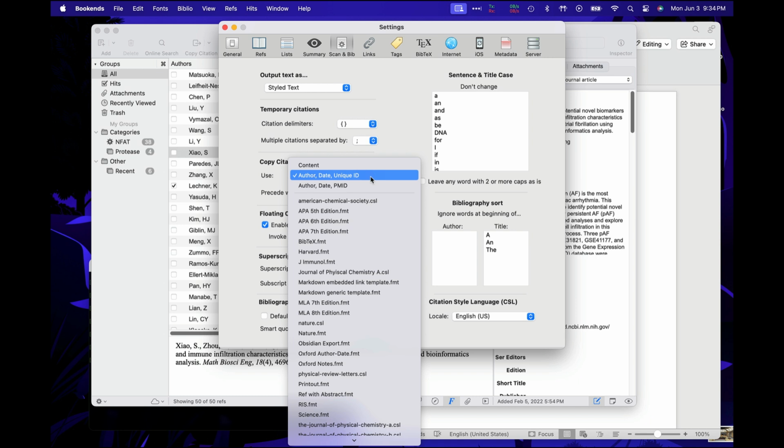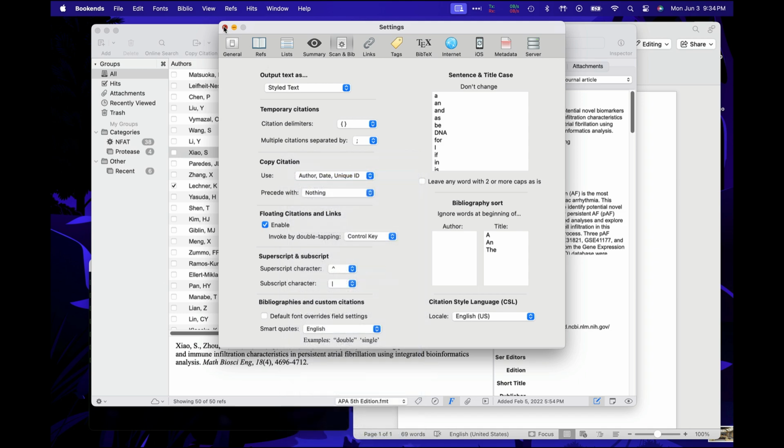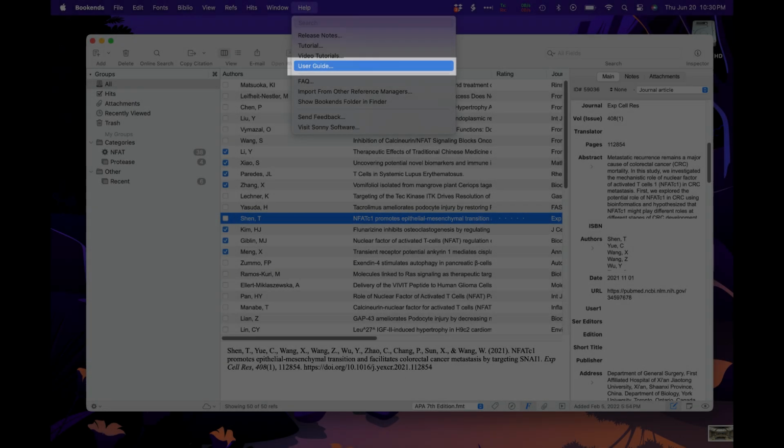There are three default formats to choose from. The author, date, unique ID choice is usually the best choice, as it uniquely identifies the reference being cited and avoids possible ambiguities. But you can also write your own temporary citation format. Be careful not to select a pre-existing journal format, which will almost certainly create problems when you try to scan your document.